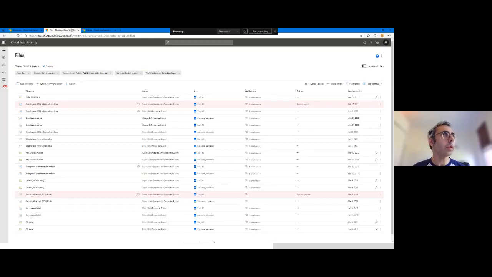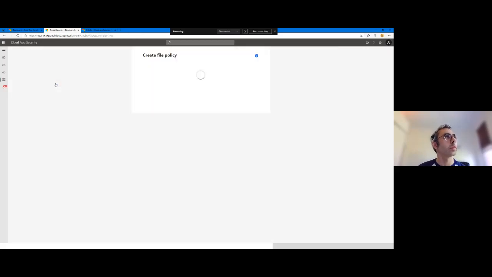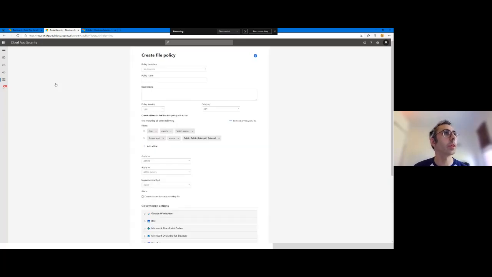So with that being said, let's review that page. You can see we have a page for file investigation, and it contains the list of all files. Here I filtered it to Box only, and I filtered it to files that are public or external. And you can see there's a number of them. If I want to create a policy based on my search, I can certainly do that and click that button. Here it's going to bring me to the page where I can create a new file policy. You can see my filters are already pre-populated.